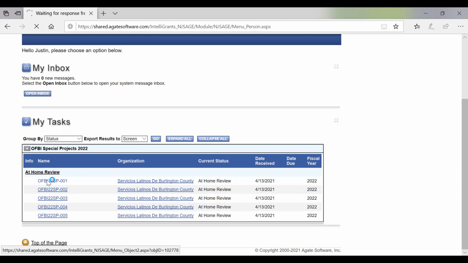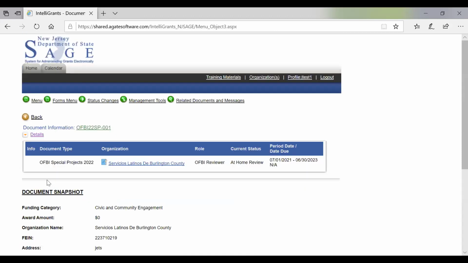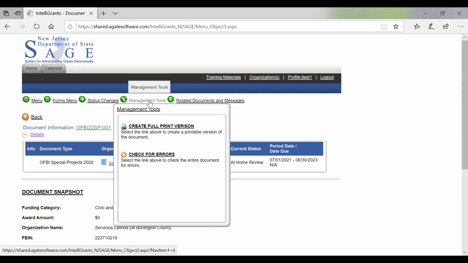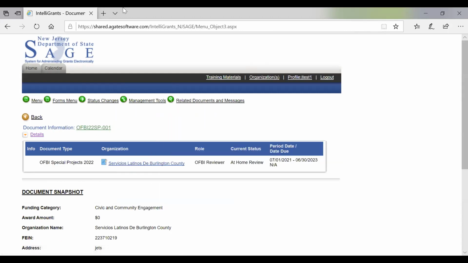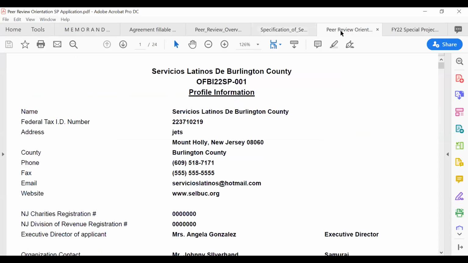Then you click on the number, and then you'll be brought to the application page. This part is critical. You need to read the application. You can read the application in two ways. You can either click where it says create full print version, and you'll be prompted to download this. That's why you need PDF. You'll be able to download the specific application and then review it.